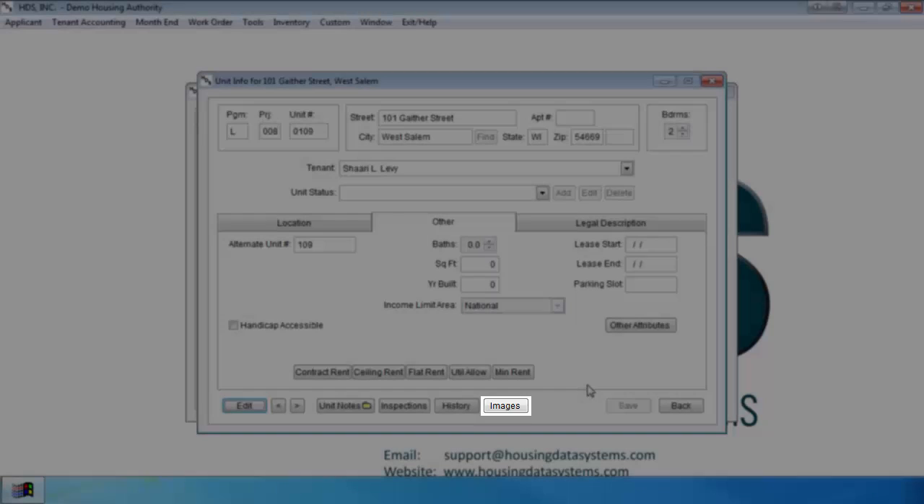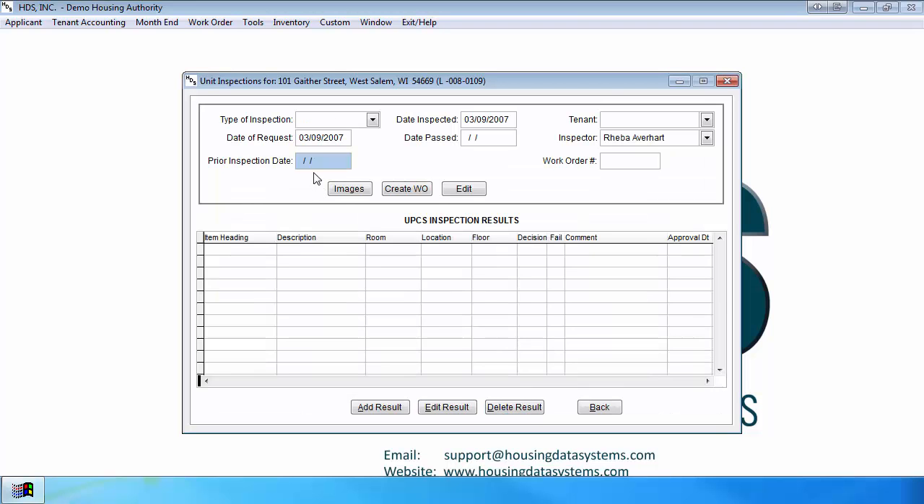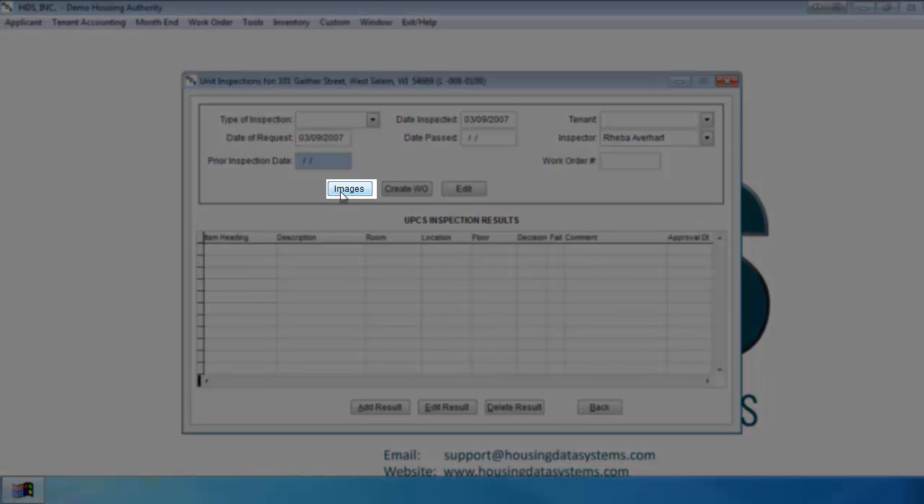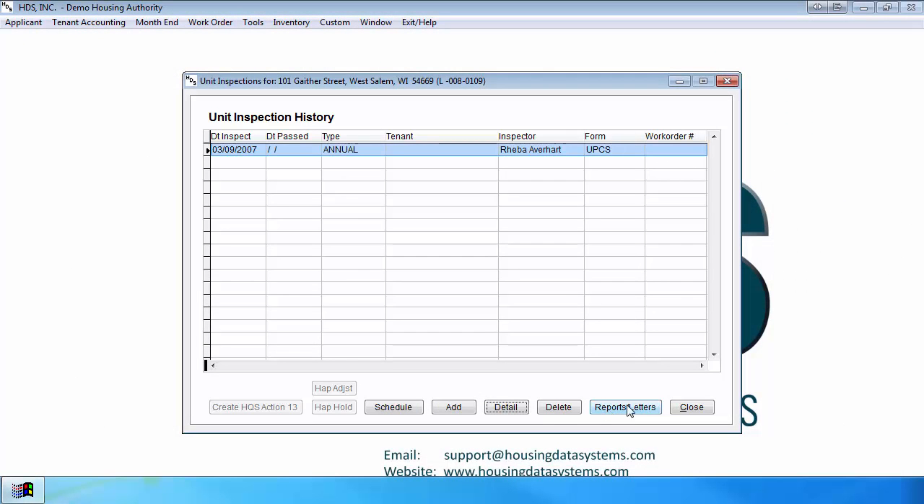And the third location for images is if I go into the inspections information for a given unit and select a specific inspection record. And there again, you'll see an images button. So these would be images pertaining to this particular inspection. So I'm going to go back.